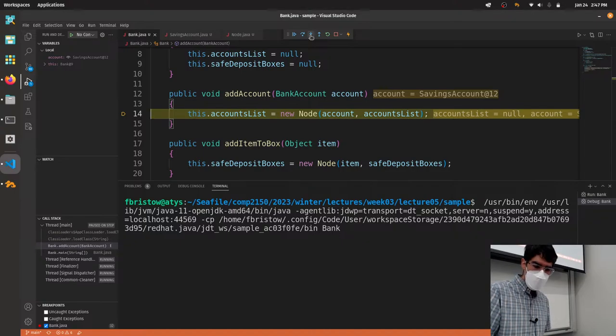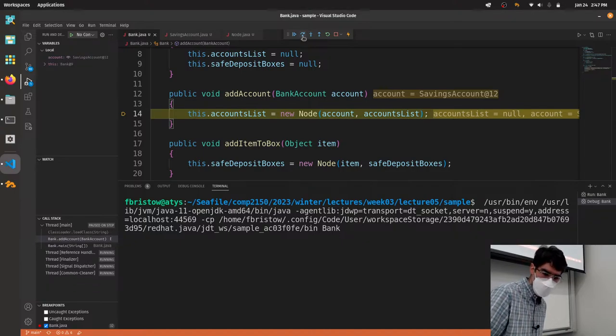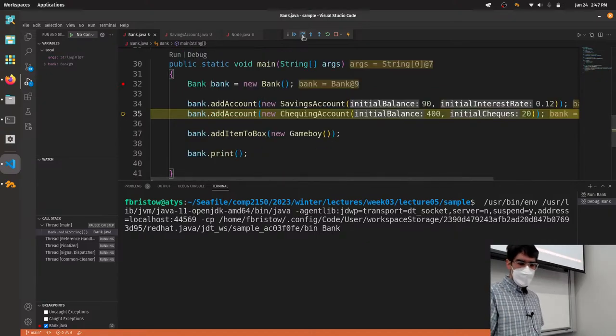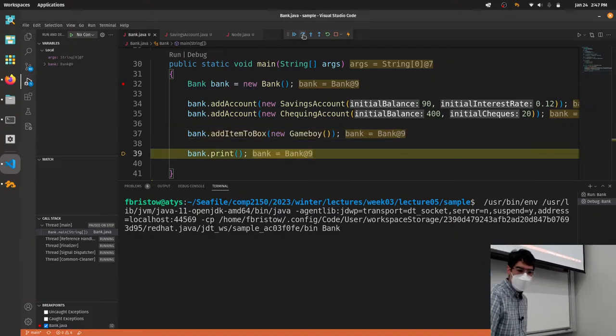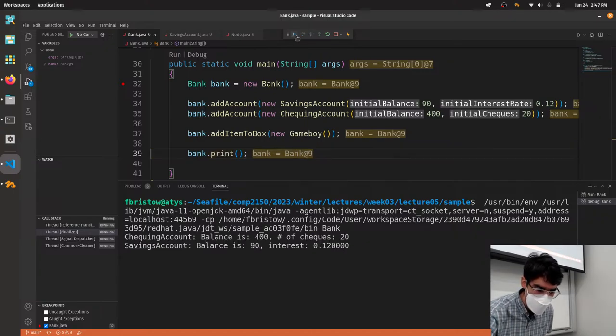So when I step over this line, my list now has one bank account in it. I do the same thing here. I add another account to this bank. I now have two bank accounts in here. They're of different types, but they're in that same hierarchy. And after this line, I've got another list that I've added one single node to that has my Game Boy in it. I suppose I should print that out in the print method.